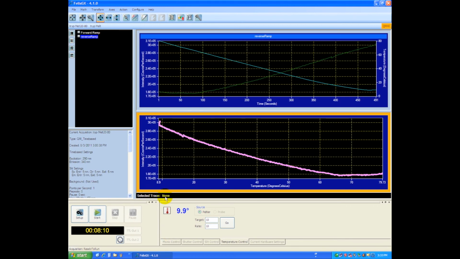This is available in a 4-position cell and also a 1-position cell that you've seen here.